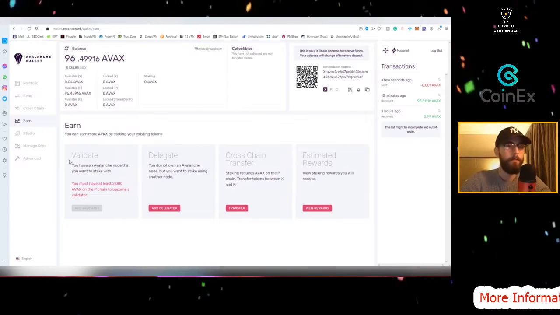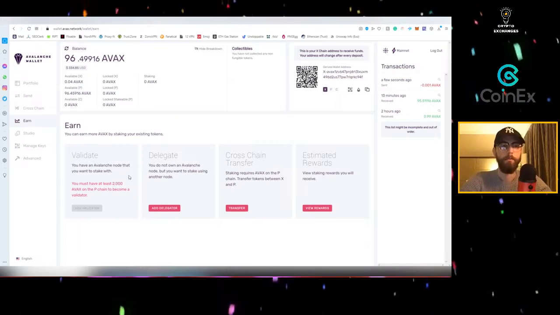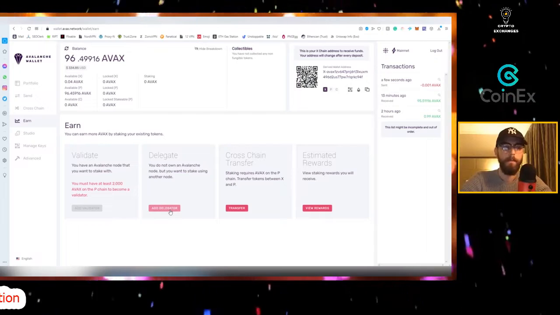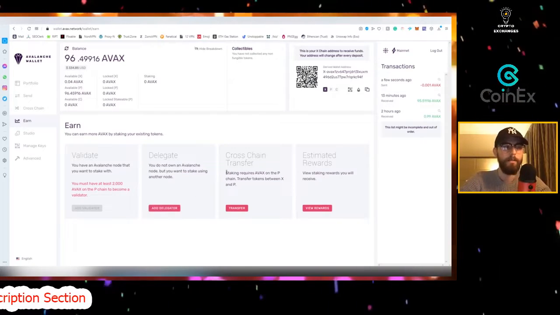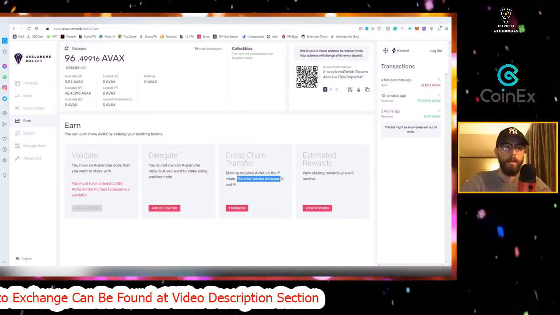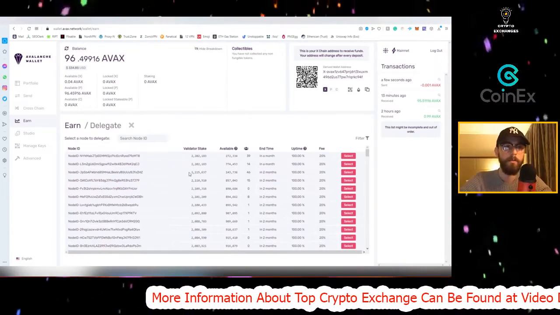So in case you want to become a validator, you need 2,000 AVAX on the P chain to become one. But we're just going to be staking, so we're going to be delegating. It already says that staking requires AVAX on the P chain, so transfer the tokens between X and P. Now we're going to be adding a delegator, and we're going to be choosing something from here.